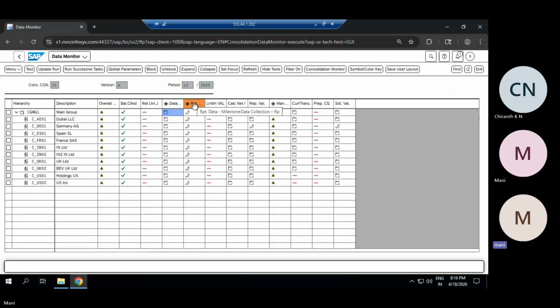It's reporting data, so we just check the data. Then line item validation, which validates the line items. This is for universal general. Sir, one thing is grayed out here. These are all the tasks in the data monitor, right? Task one, first, second, third, fourth, fifth. Are these tasks standardized from SAP, or can we customize them as per our requirement? We can customize, but generally this is standard.